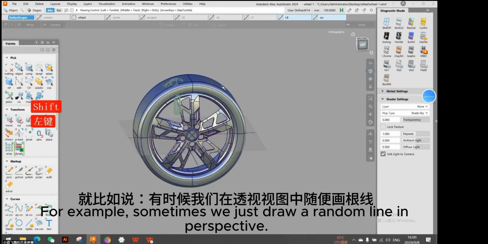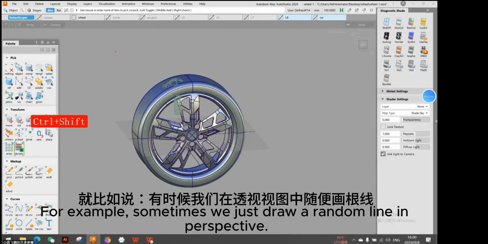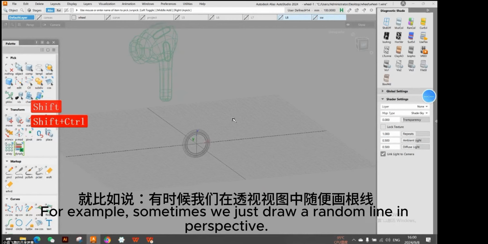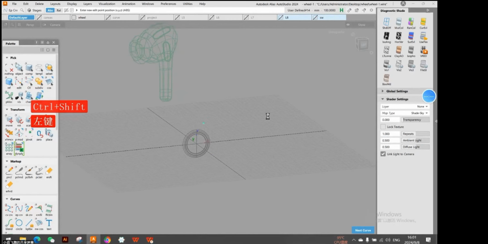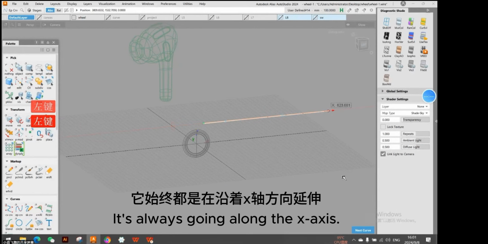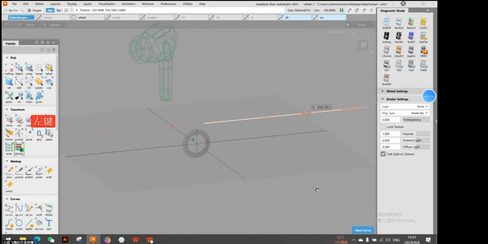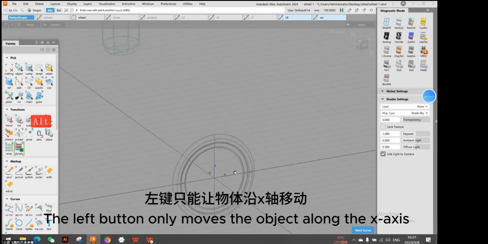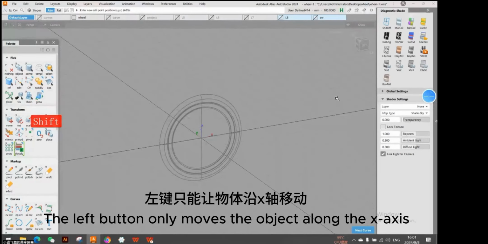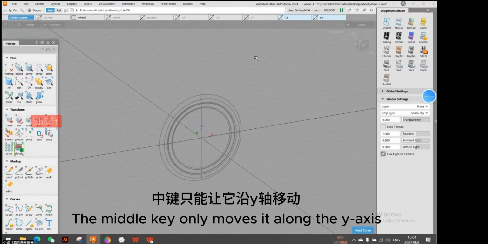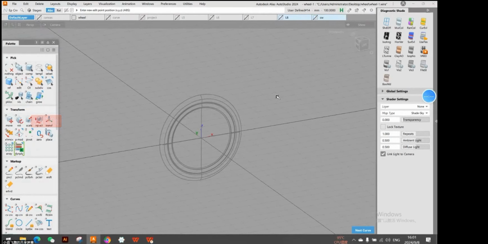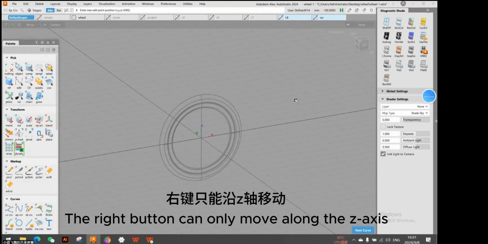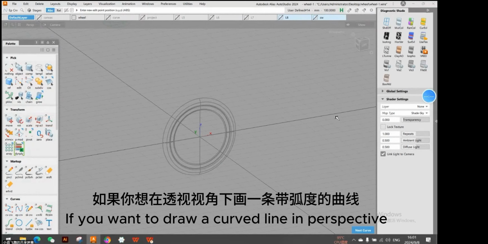For example, sometimes we just draw a random line in perspective. You will find it's always going along the x-axis. The left button only moves the object along the x-axis. The middle key only moves it along the y-axis. The right button can only move along the z-axis.